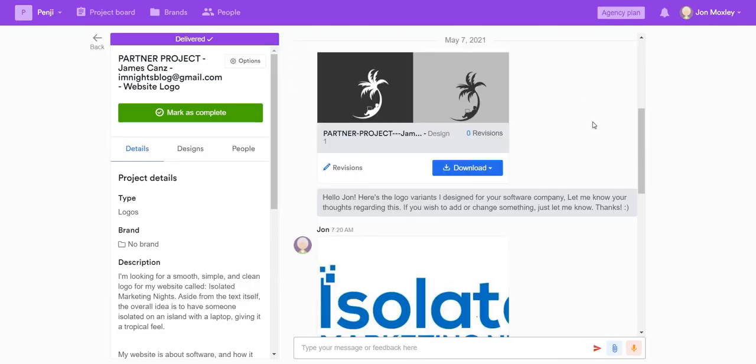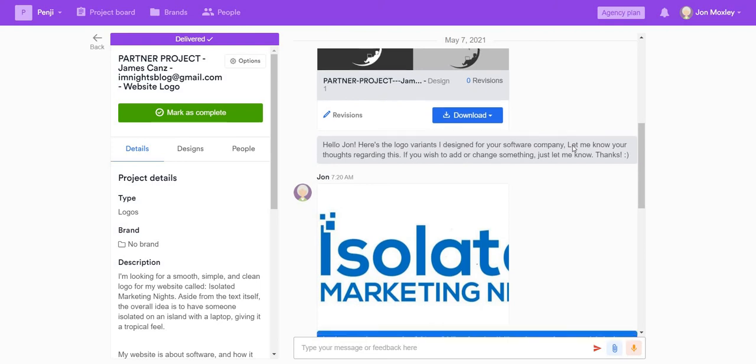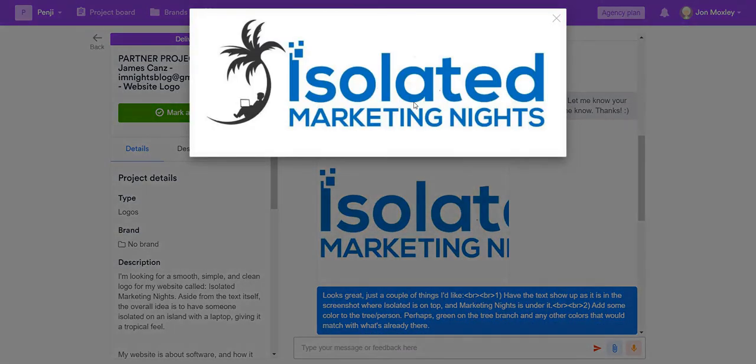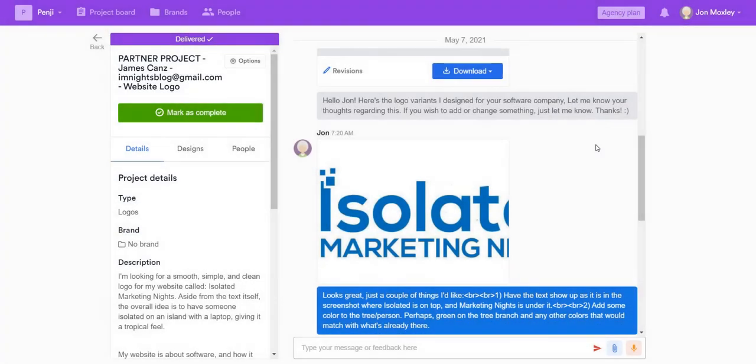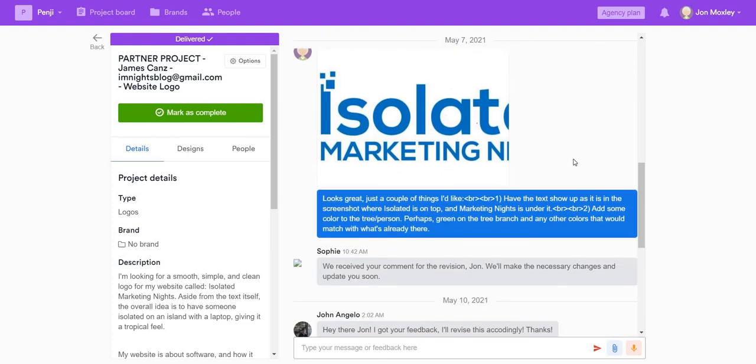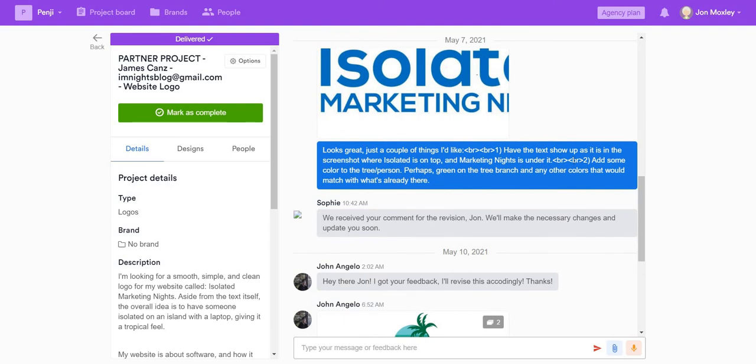So you go back. Okay, so what I did was actually just say, I just put my logo there with that, and I said, looks great, just a couple of things. Have the text show up as it is in the screenshot, where Isolated is on the top and Marketing Nights is under it. And then add some color to the tree in person, perhaps green on the tree branch and any other colors that would match with what's already there. Okay, so they said they received it, and I got it after the weekend.